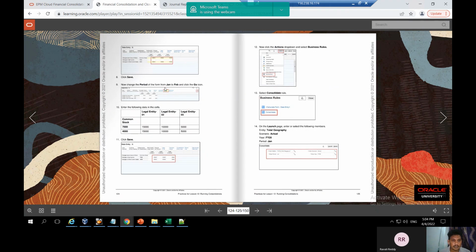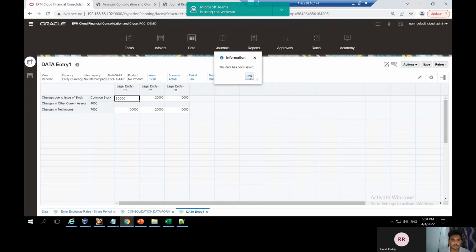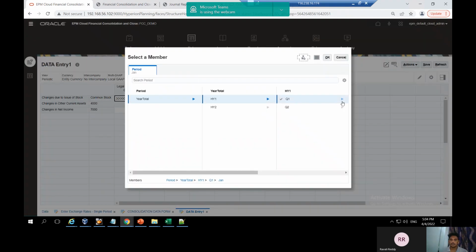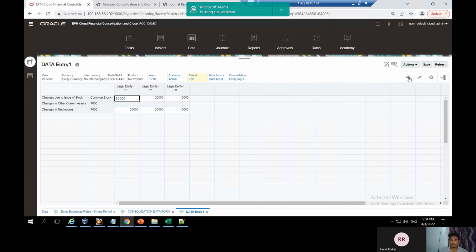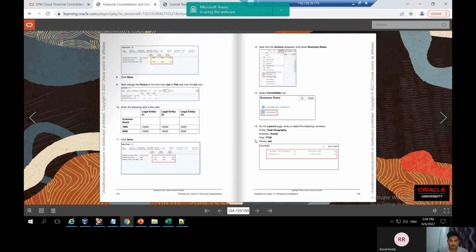And now change the period Jan to Feb. Click on the go icon. Change the period dimension member Jan to Feb. Click on OK. Click on the arrow icon. Go to the application.